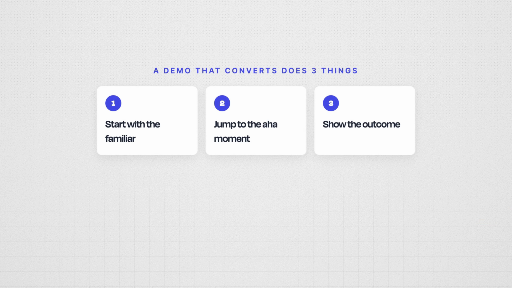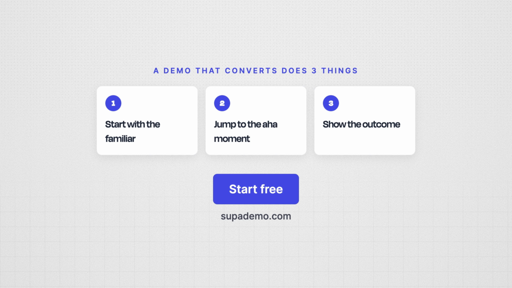So that's it. A product demo that converts does 3 things. It starts with the familiar, it jumps to the aha moment, and then it shows the outcome. Plan it around one job, keep it short, deploy it everywhere, and don't gate it if you can help it.